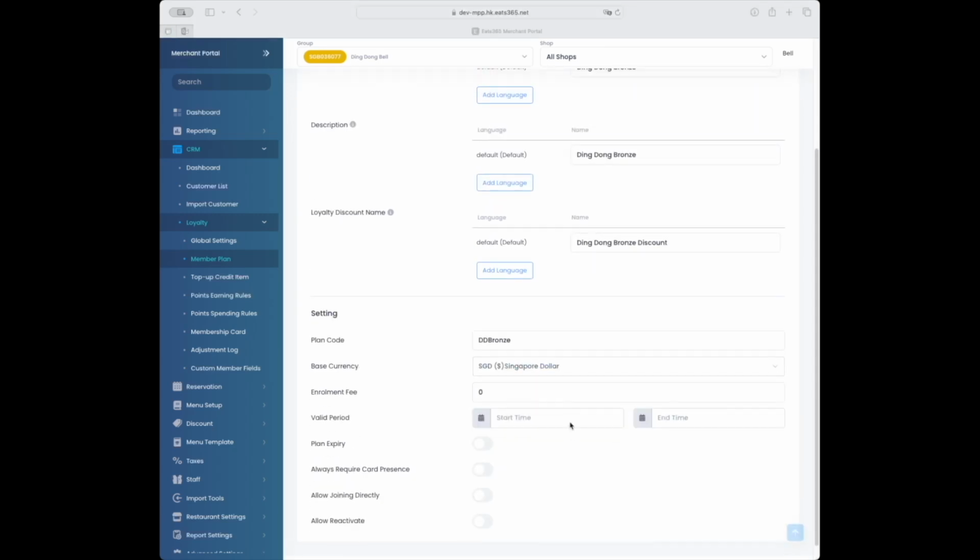Then, set the membership validity period and also the plan expiry. If you would like to set the plan expiry, this means that you need to choose the method of how the membership plan expires. You can choose according to plan expiry setting, where the membership validity will expire based on the set expiry date, or extend by transaction, where you can set the number of months the membership is extended when a transaction is made.